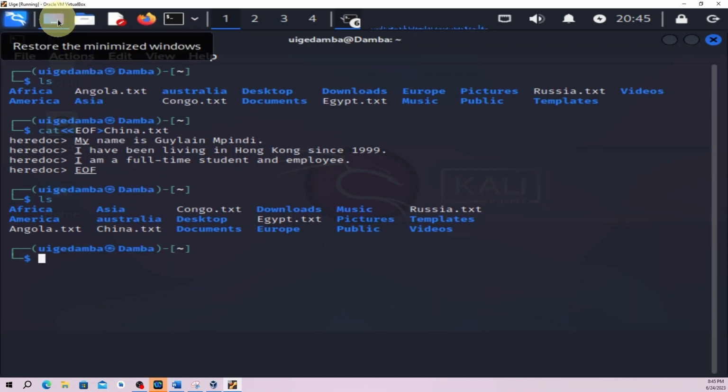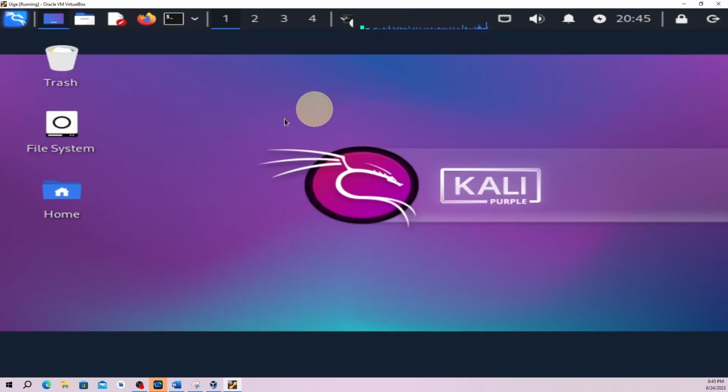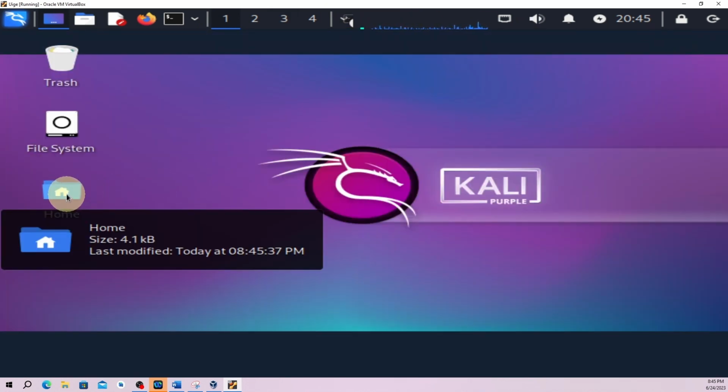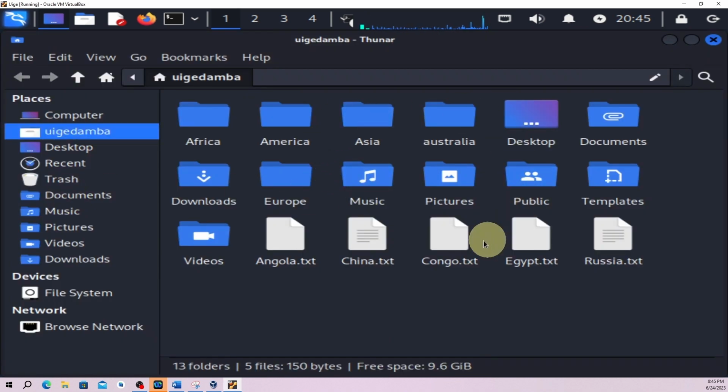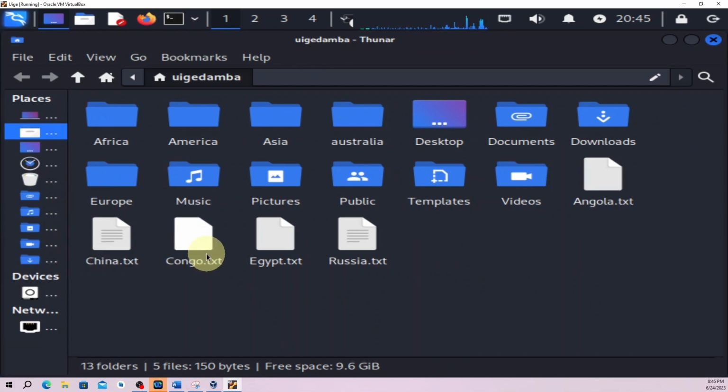Let's close this for now. We go inside here, and this is what we created. This is what we have: Africa, America, Asia, Australia, Europe. These are the directory or folder. When you take a look, the color is different.